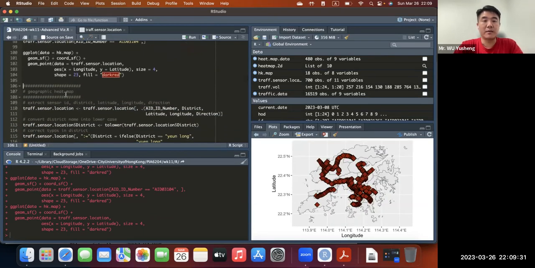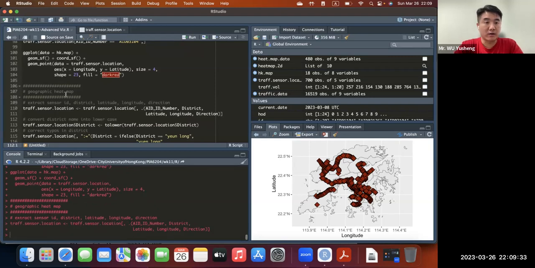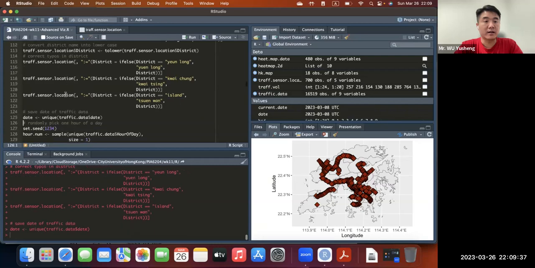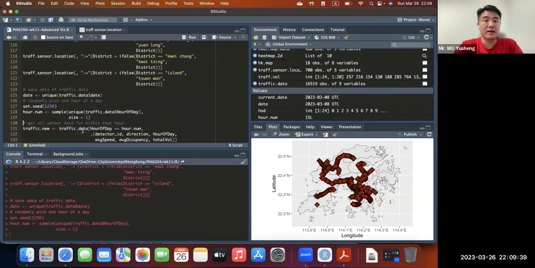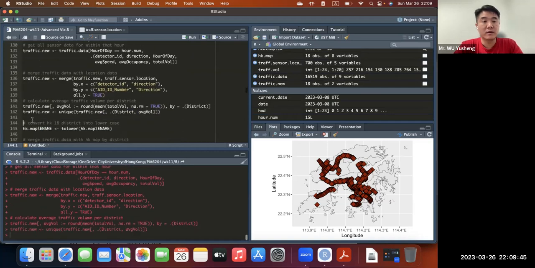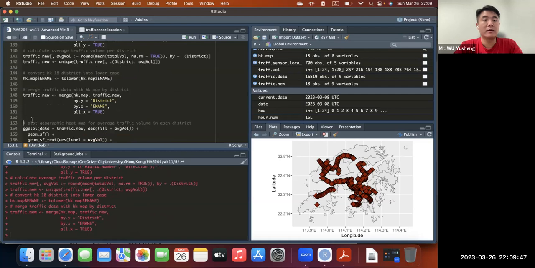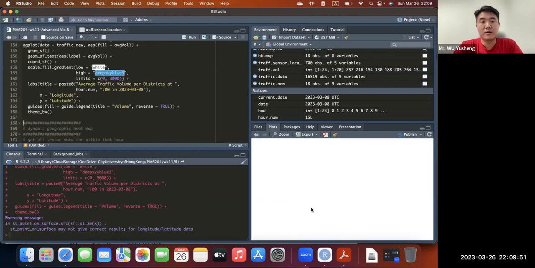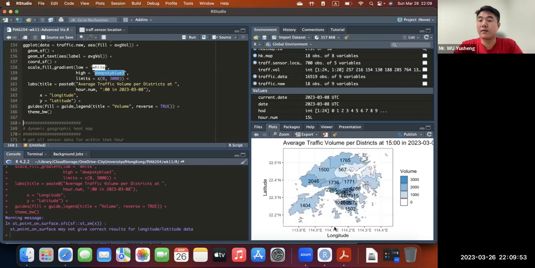So for the geographic heat map, we need to combine our location data, this is location data, with our traffic data to create a data set called traffic new. Now we can see the geographic heat map because we combined our traffic volume with our geographic data.